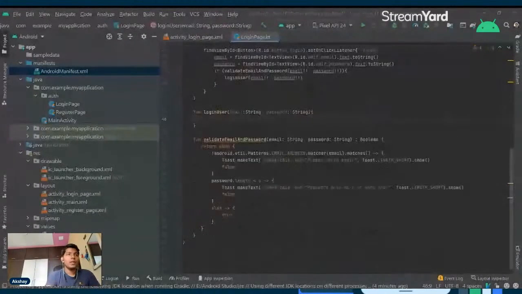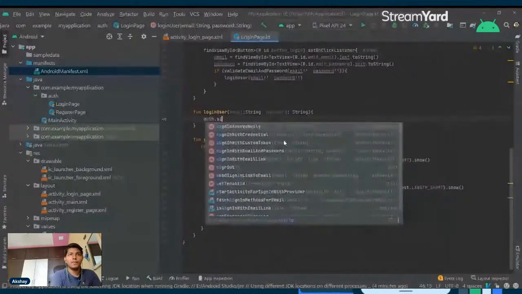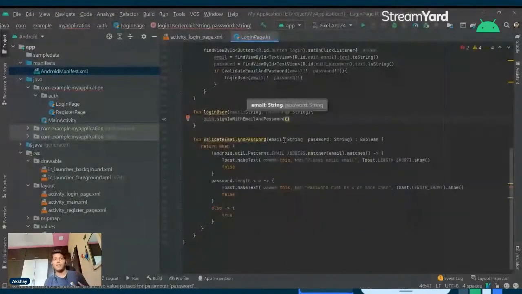Okay. So in the login part, we just have to use the auth dot sign in with credentials. Sign in with email and password. You can use any of these, like sign in with credentials, sign in with email and password. We have email and password, so we will sign in with email and password. So let's do that.